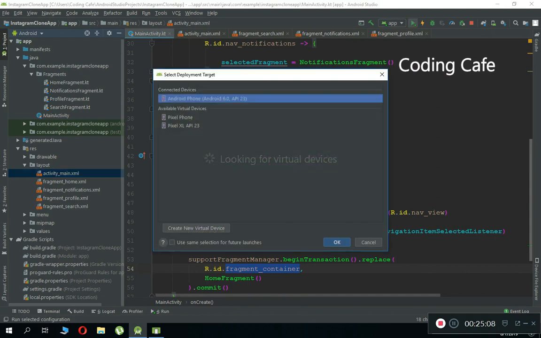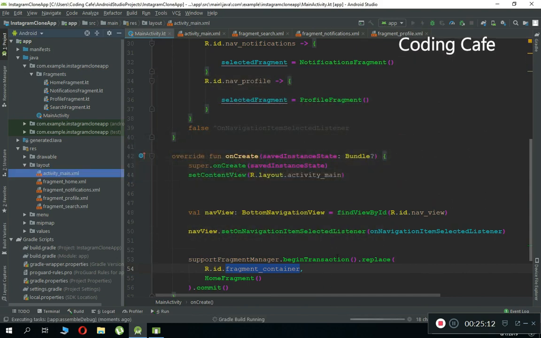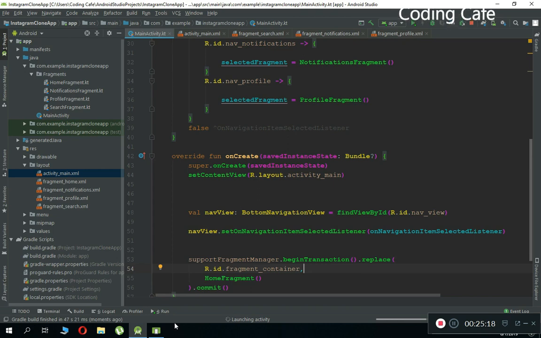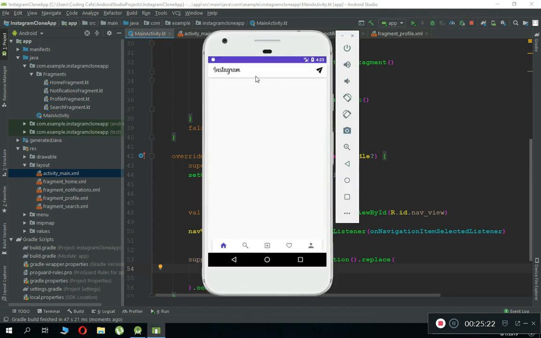So let's just run it. Proceed without instant run. Click OK and Gradle will be running now. Wait for it. It will take a few seconds. So installing app, launching the activity, and our app is running now successfully. Wow, this is so cool. Here you can see it. This is really nice. We are on the home. It launched the home fragment, or you can say the default fragment, which is the home fragment.